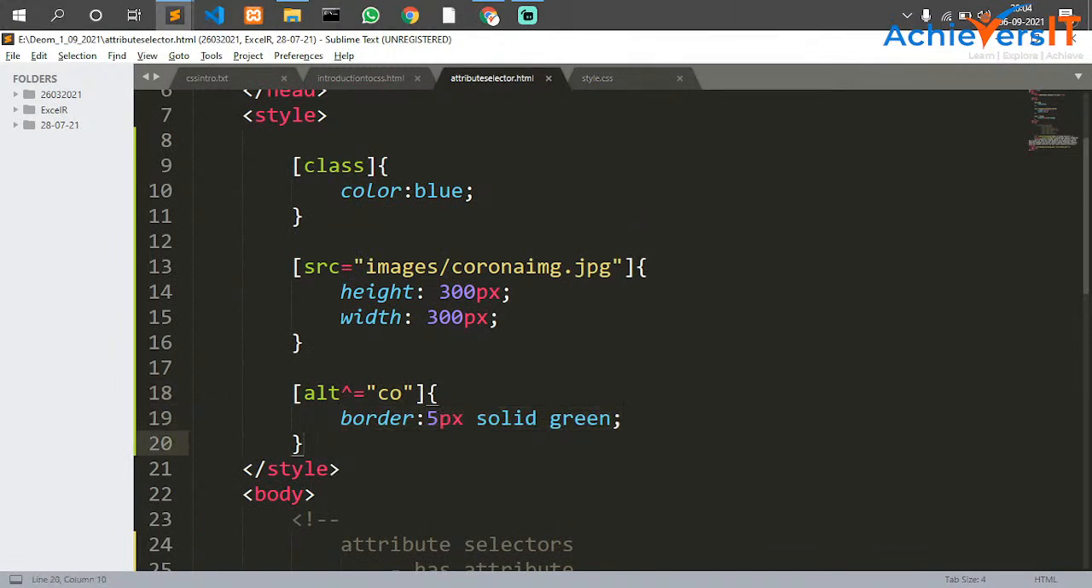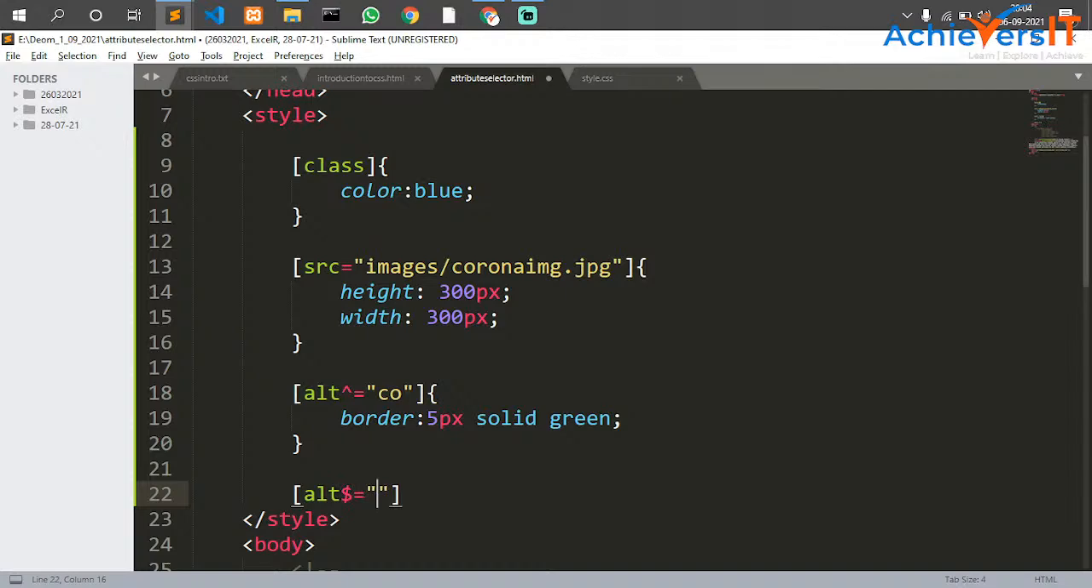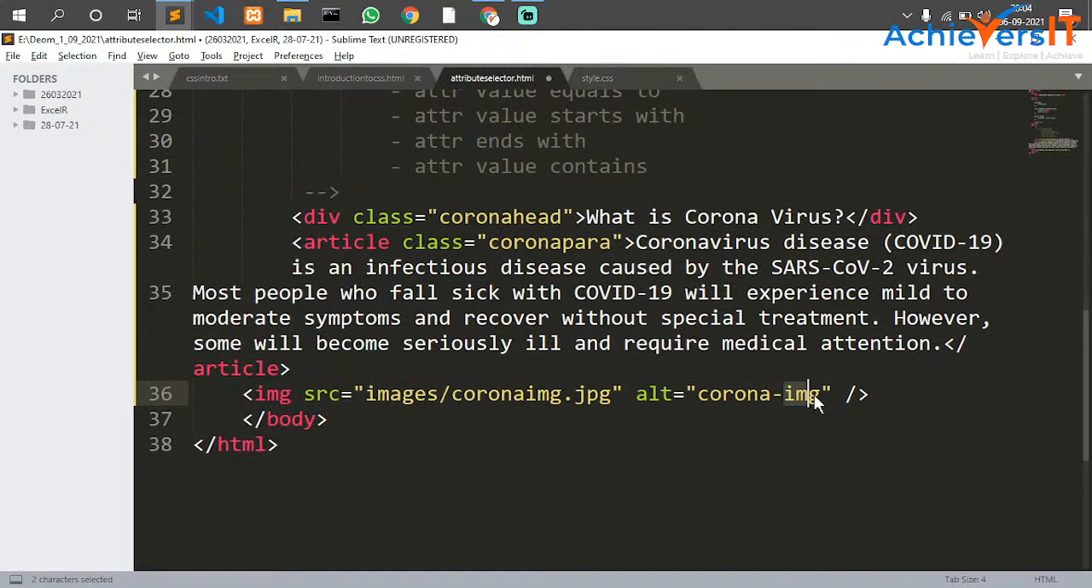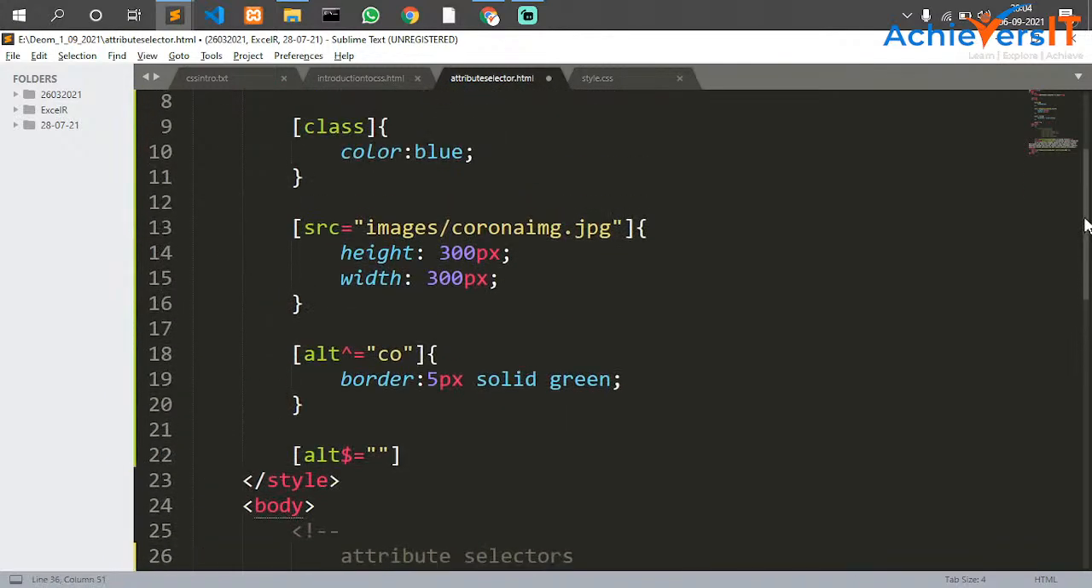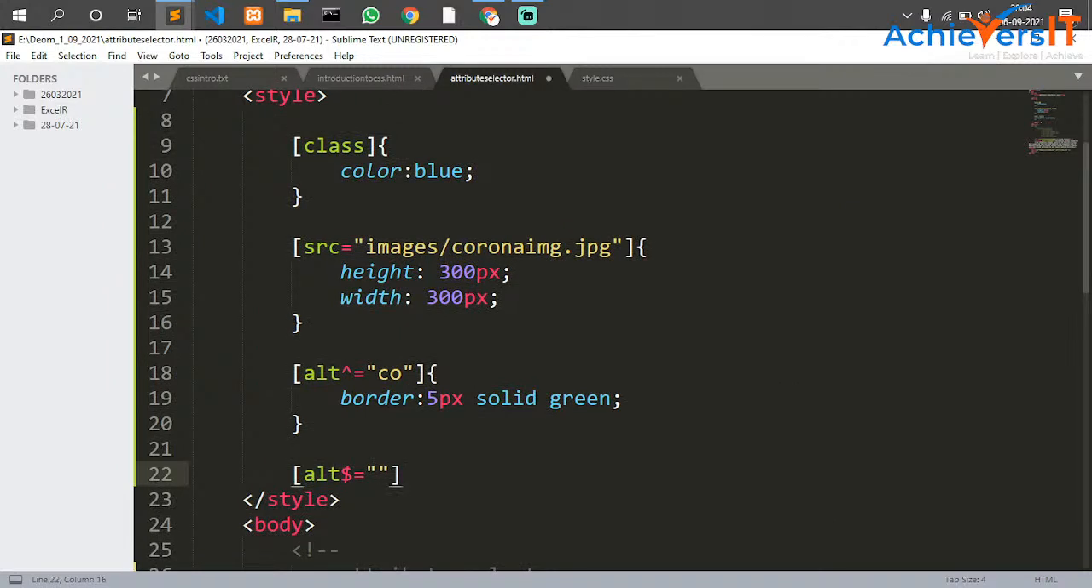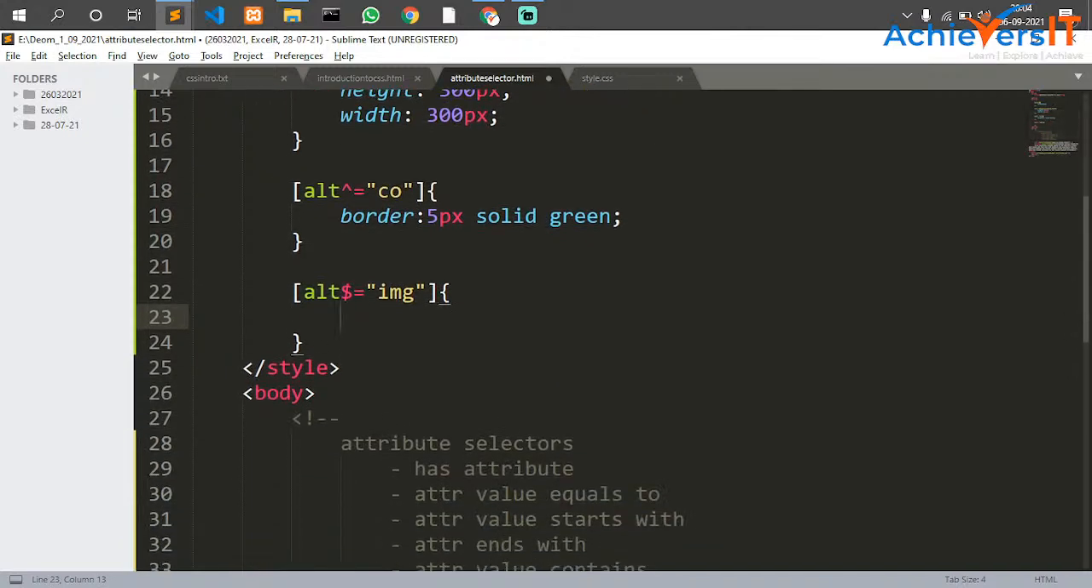Next, I think you understood this starts with attribute. Next, when it comes to ends with, an alt of. When it comes to ends with, we are going to pass using the dollar symbol is equals to. It is going to end with image or anything. You can also use img, anything. If it is going to check this, when it comes to starts with, the syntax is cap. When it comes to ends with, it is dollar.